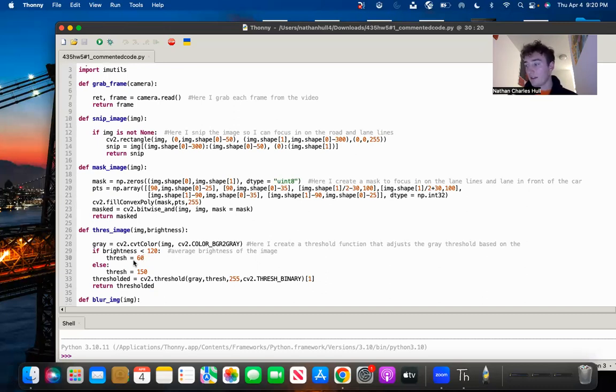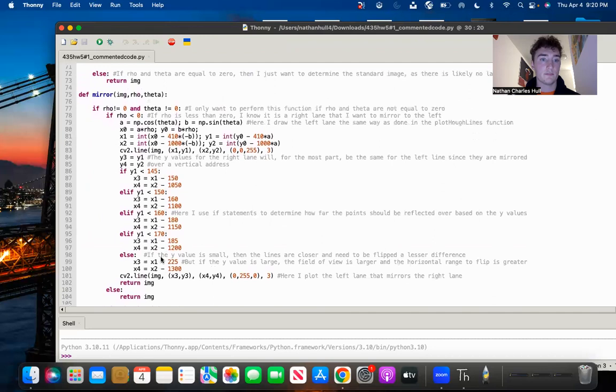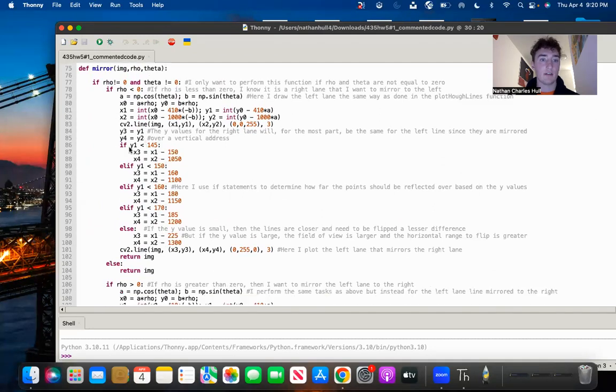And software, I think an automatic algorithm for mirroring the lines would be beneficial. Again, I have a lot of if and else if statements, but I think if you found an algorithm that bases the distance of y, how far out it is, and then adjusts the x distances accordingly, so you get a very accurate mirroring of the right lane to the left lane, I think that would be beneficial.